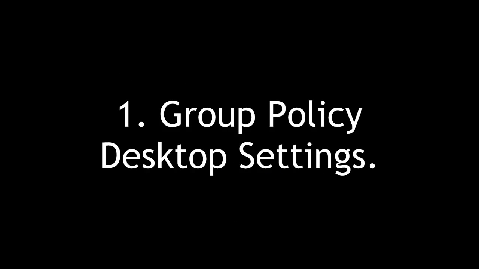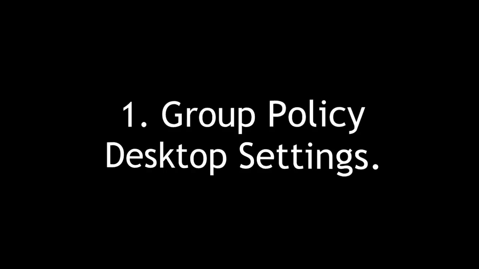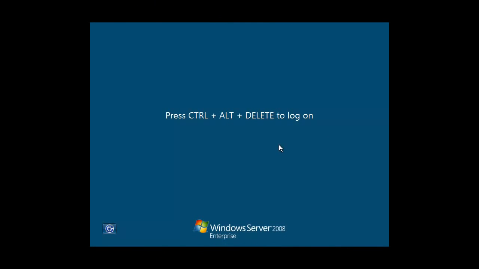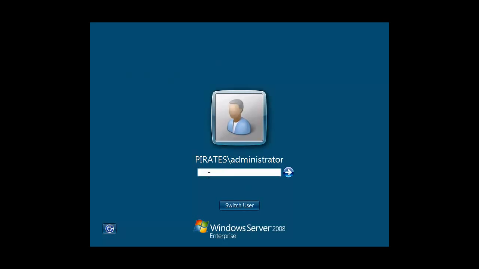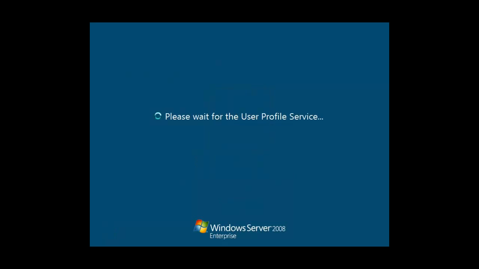Why don't we first take a look at some of the group policy desktop settings. Okay, we're on Windows Server 2008 Enterprise, and we've been talking about group policy. We've done user logon messages, roaming user profiles, and some password policy settings.